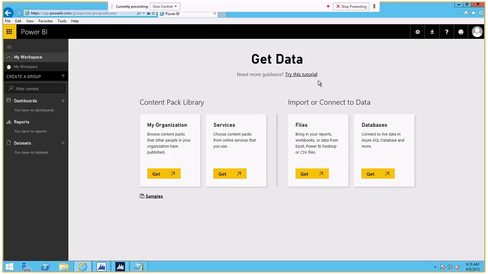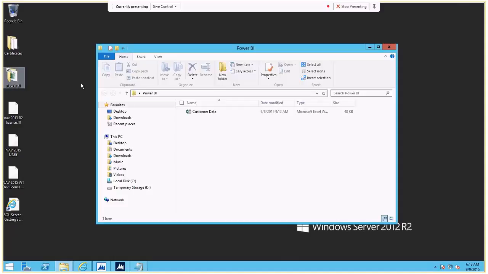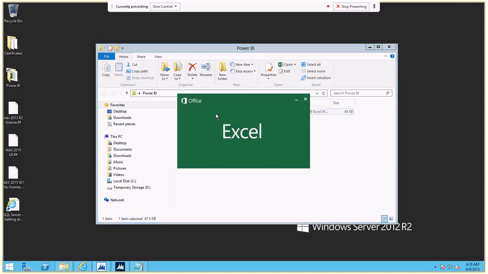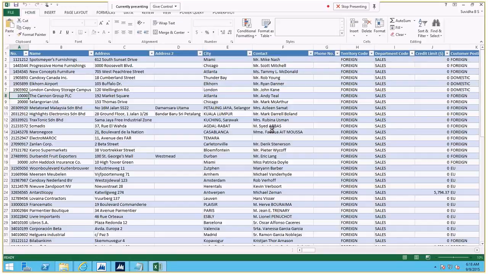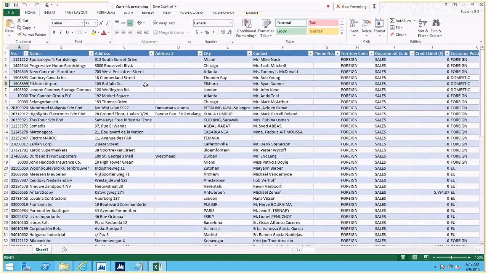Okay, so say for example, let's start with a simple one. Somebody just sends you customer data in an Excel sheet. It's just plain customer data, and this is actually from a Dynamics NAV database. But just imagine that this is sent from some outside system and somebody has just mailed it to you, and this is a lot of data with a lot of columns, and you would like to analyze this data. The best way to do that is through Power BI. So let's start with this one first.